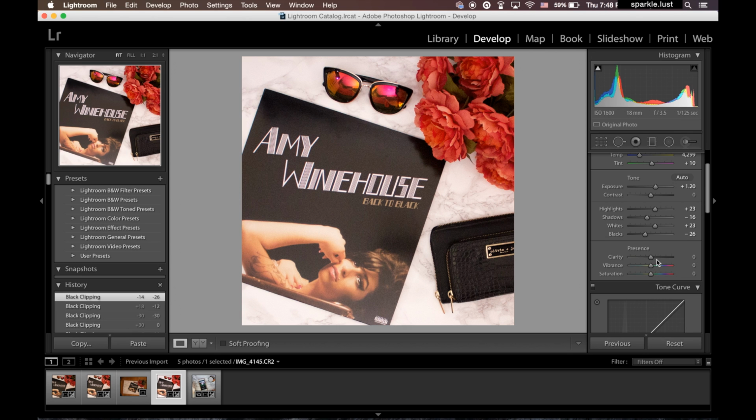Now onto clarity. It's easy to use clarity. You don't want to go up too much because it's going to make your photo ugly like that. So I go up just a little bit. 25 is good. See, it makes the photo more crisp. And I'm not going to mess around with vibrance or saturation because I like the colors in this photo, so I'm just going to keep it at that.